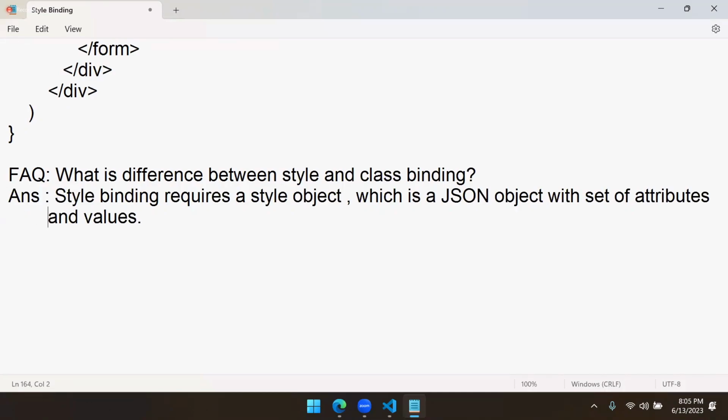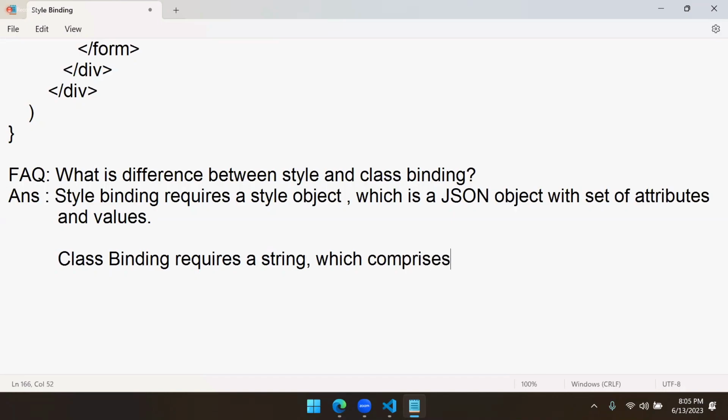Style binding requires a style object, which is a JSON object with a set of attributes and values. Class binding requires a string which comprises a set of CSS class names. So that is class binding.